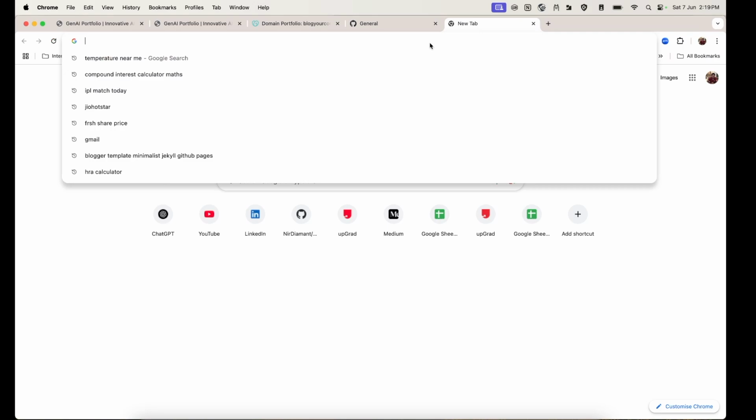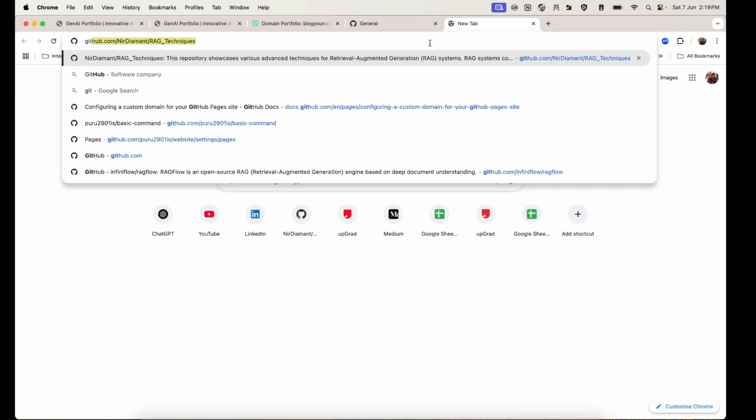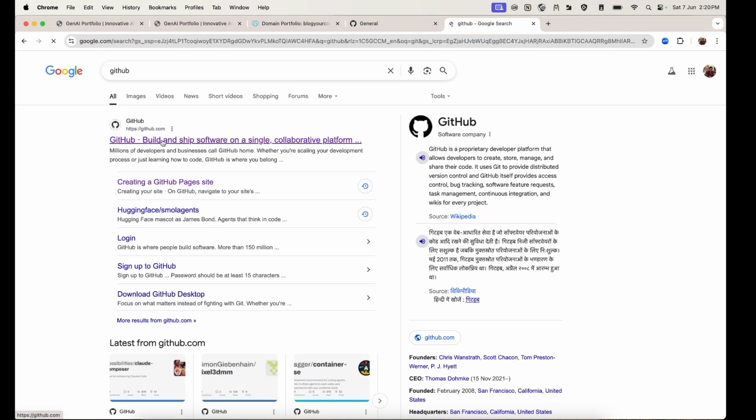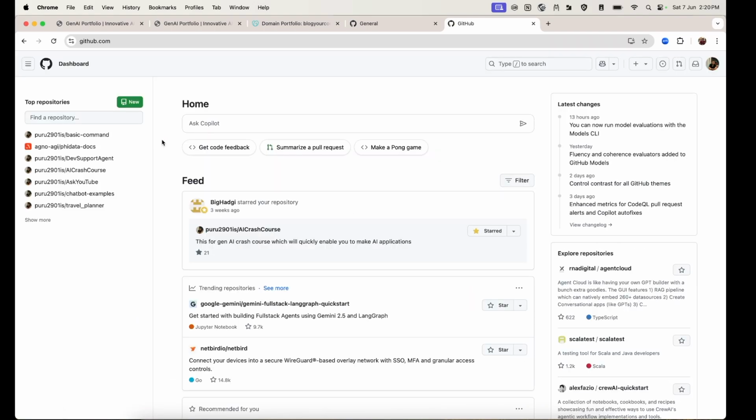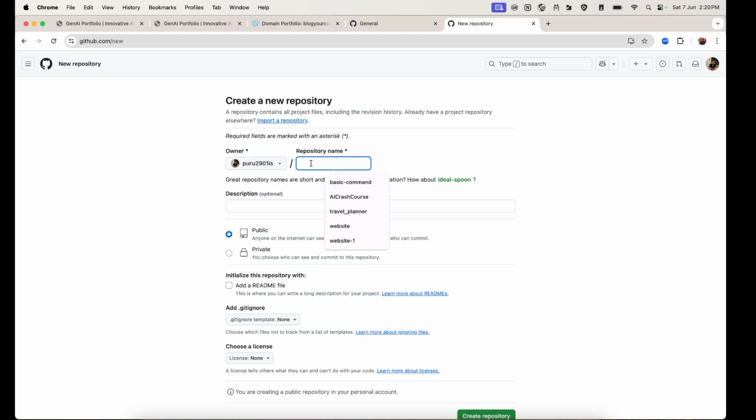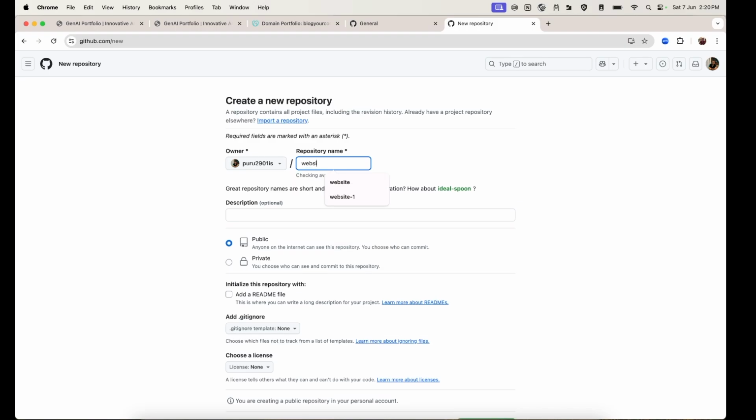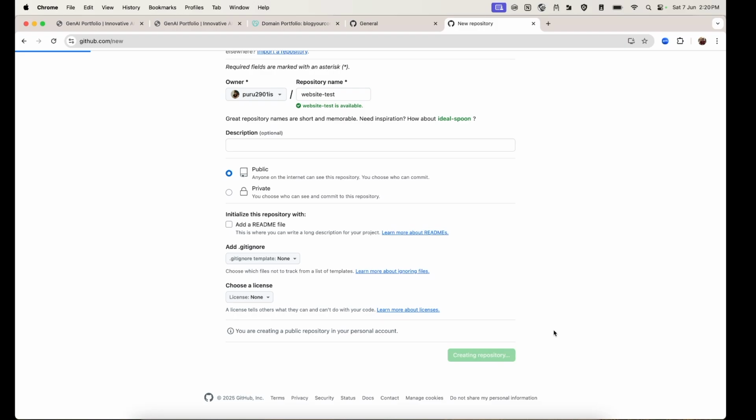So let's get started with our implementation part: how exactly we can move our local site to GitHub Pages. For that, you can go to GitHub, and if you don't have a GitHub account yet, just create one. After creating the account, just go to the repo and create a new repo. For this, let's say I'll just create one test repo, that is website test, and let it be a public repo, no worries, and create the repo.